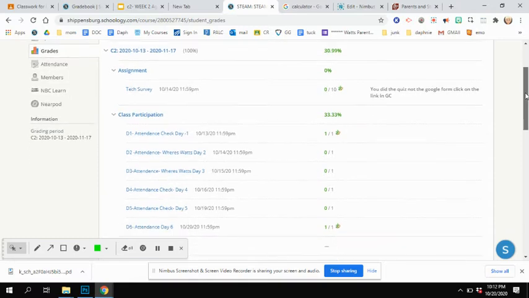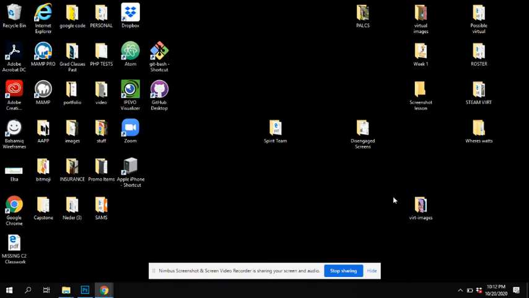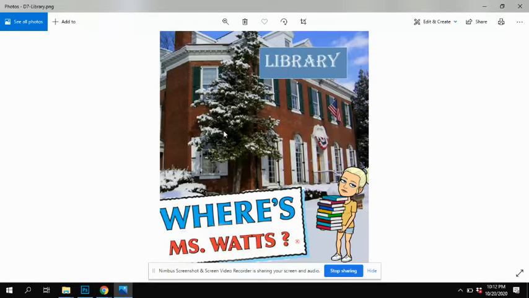class participation. This is my item for the state. Every day they have to answer a question that I show them in the lesson. So for my attendance item, it is a play on the old school Where's Waldo. So every day, my little Where's Miss Watts, my little character, goes somewhere in Shippensburg. And what they type into that quiz is simply the answer from where I was that day.